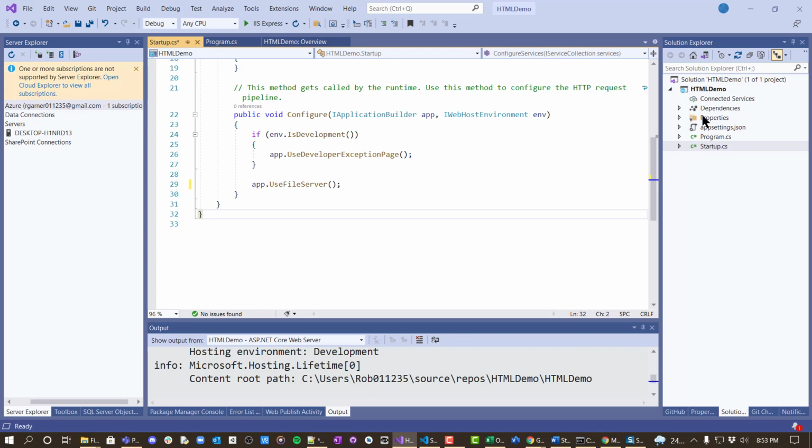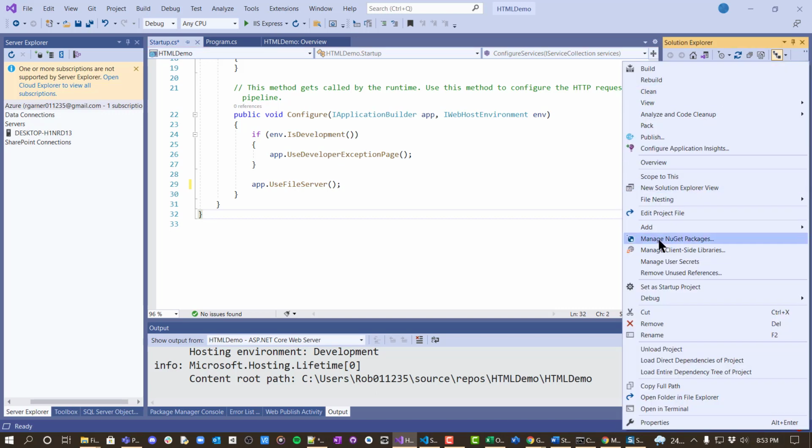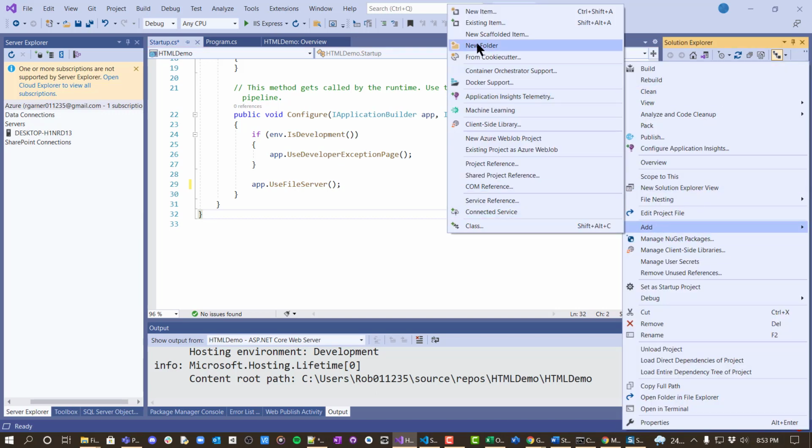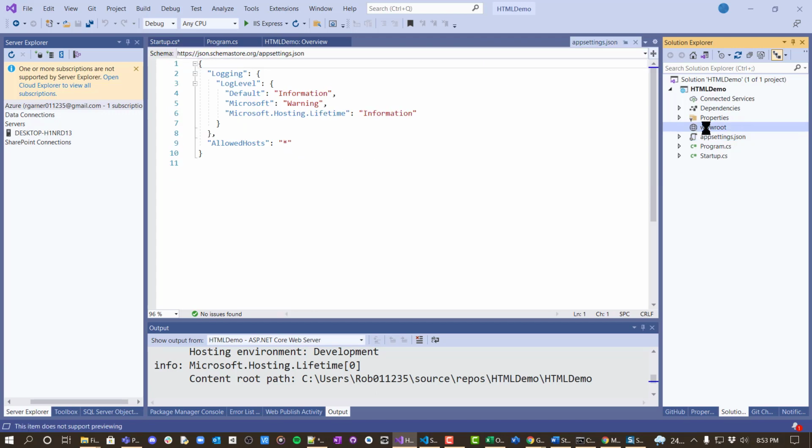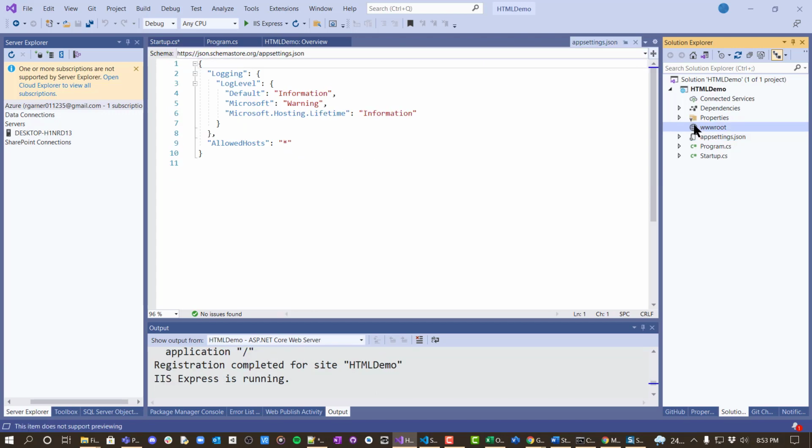Once we do that, by default, what file server is looking for is a folder called wwwroot. So we're going to right click on the project, and make a folder directly in the project called wwwroot. And then you'll notice it recognizes that as a special folder because it changes its icon.